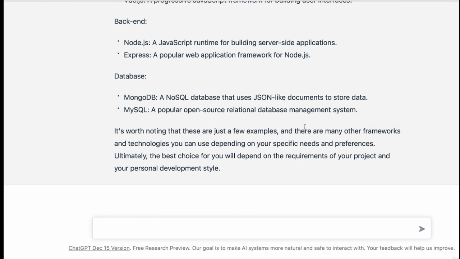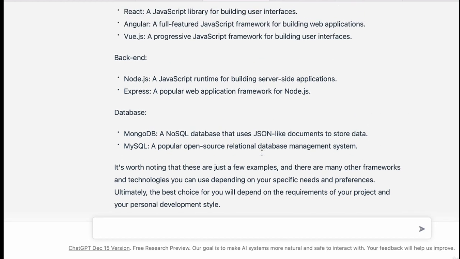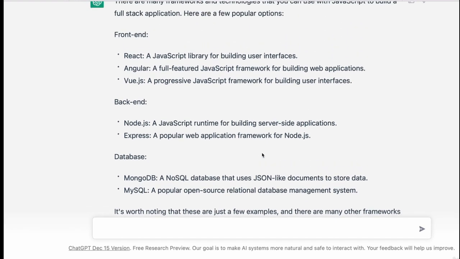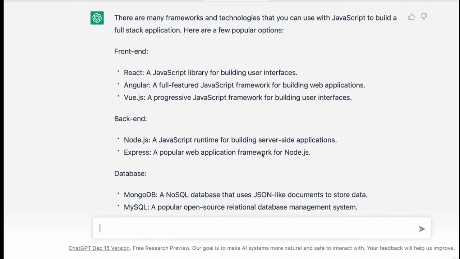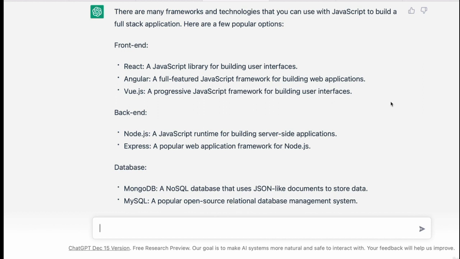It's worth noting that these are just a few examples. So it's adding that to its response. But take a look at all we did. Imagine you have no understanding of how to make an application. You have a little bit of knowledge, just a little bit in the tech space. You know what JavaScript is. Maybe you understand that you need to have multiple parts to build an application. You ask a question from a blog.